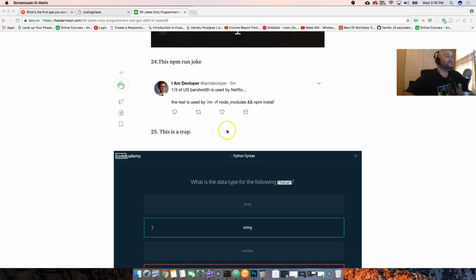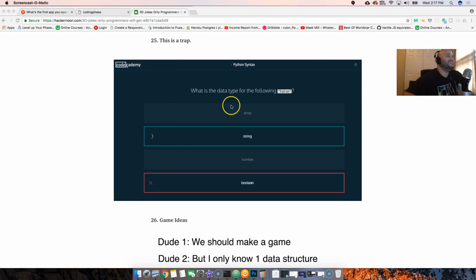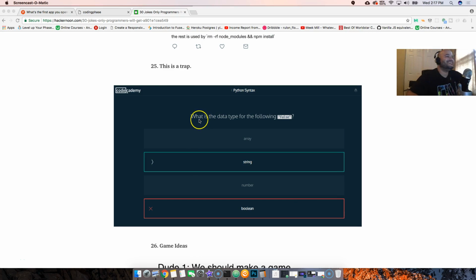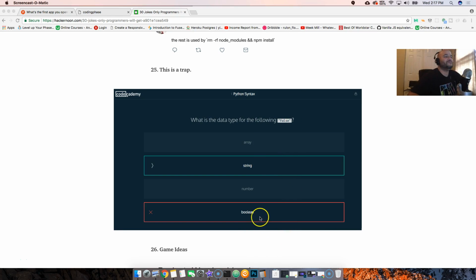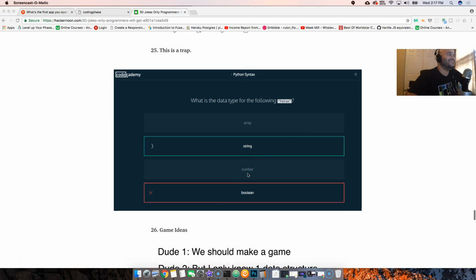Oh, shoot. If you're a developer, you know this one. There's a trap. What is the data type of the following: false? Sure, what is the data type for the following full string? Yo, this guy's like, that's so true. Because somebody will say, okay, it's Boolean, right? They will say Boolean because you would think they would put false in quotations. But then at the same time, it was actually a string, so I got you. You know what I mean? That's so freaking funny.